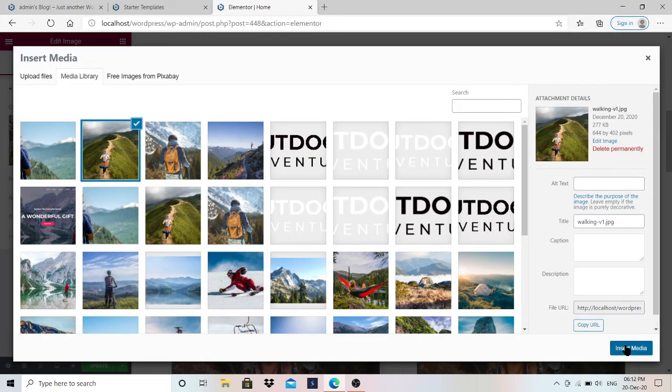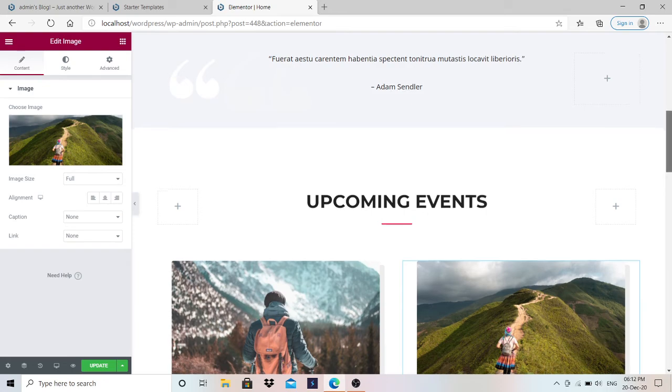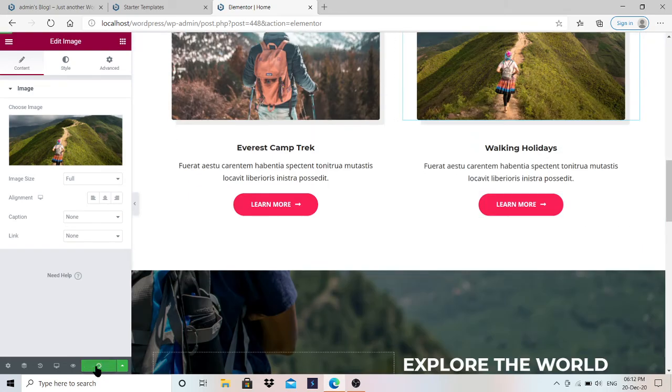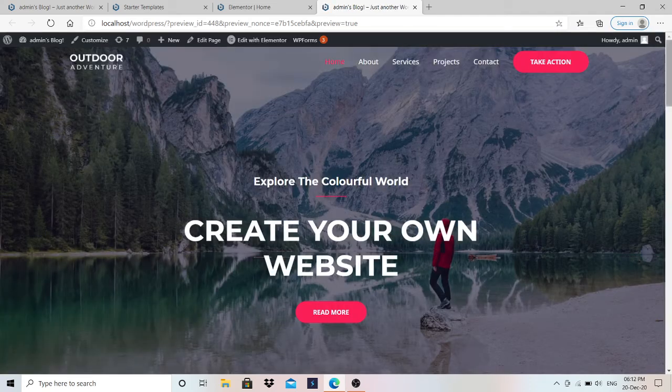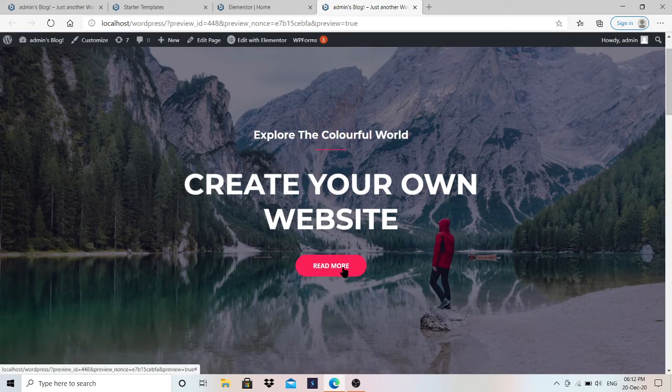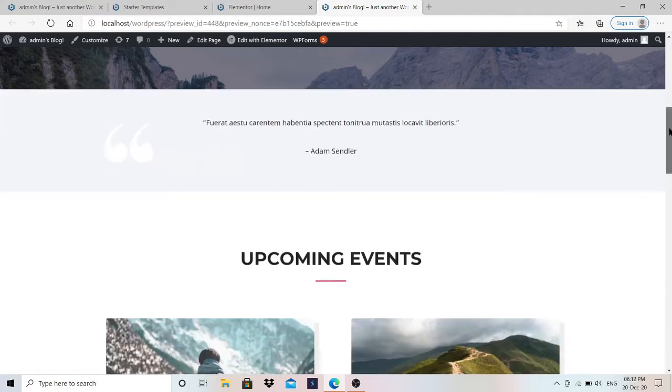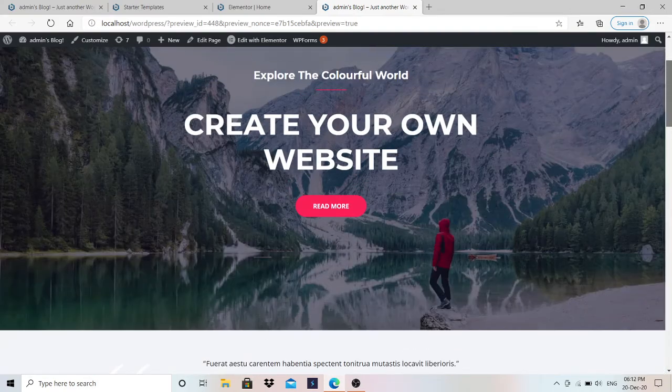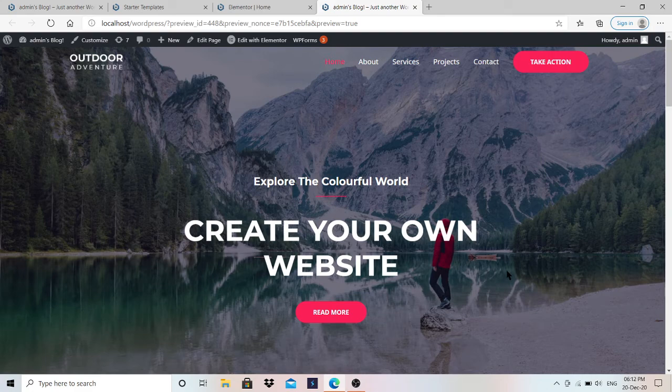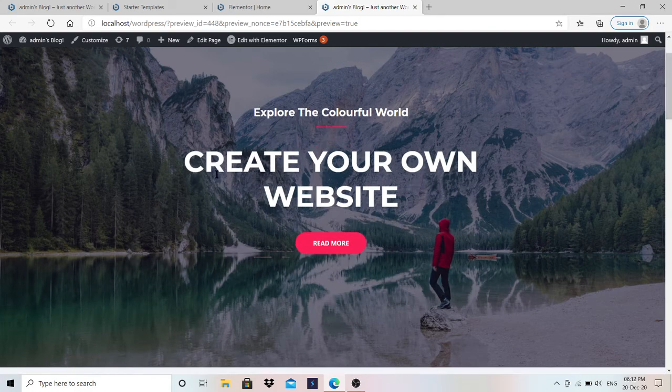Okay, insert media. If you finish editing, you can see here update, click on update. When it is updated, as you can see here, this option, preview changes, just click here and see how it looks after changing. Create your own website and read more here, and here are the images. Okay, we can change this whole stuff using Elementor, this home page and all these things.